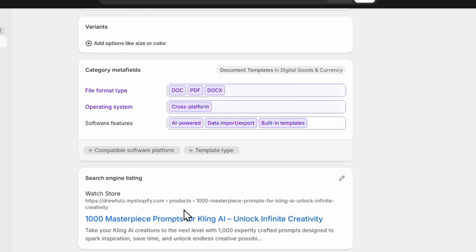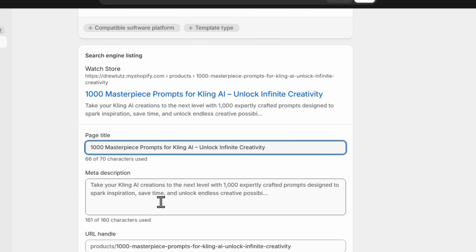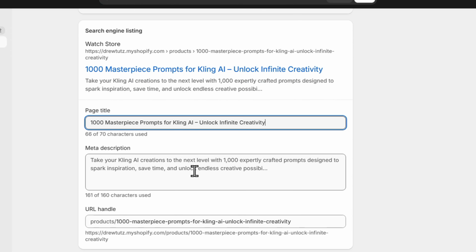Now, this is where it gets interesting. This is how your product will actually show up on Google. So you want to have a look at it, see if it makes sense. If not, edit it and just ensure that your page title, your metadata, and all those good stuff is correct.